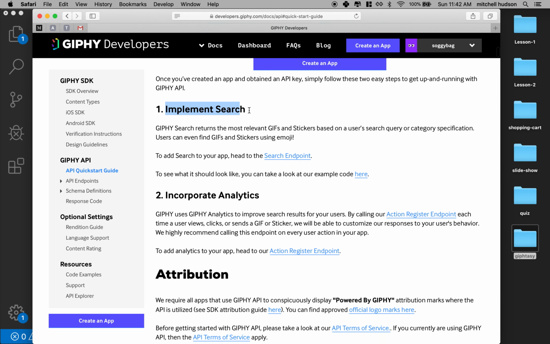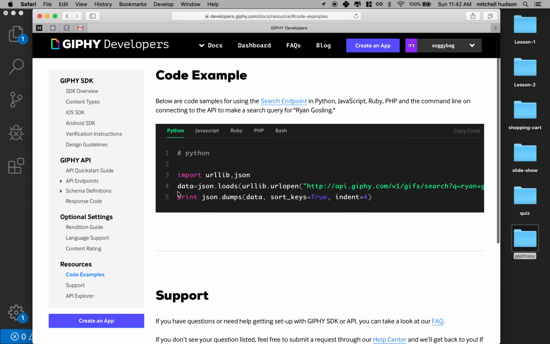So let's see, implementing a search. Giphy returns the most relevant GIFs and stickers based on a user's search query or category specification. Users can even find GIFs and stickers using emoji. Oh, great. To add search to your app, head to the search endpoint. So I think that's what we want there. To see what this should look like, you can go here. So that's giving us a sample right there.